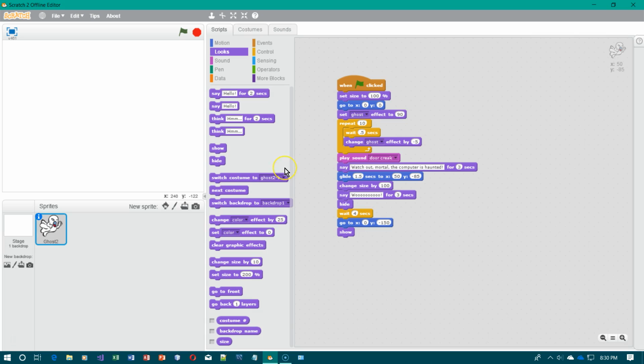So we are going to change size by 300. Change size is right here, by 300. Okay. And let's give that a try. I like to try it as I go. So let's start it off.